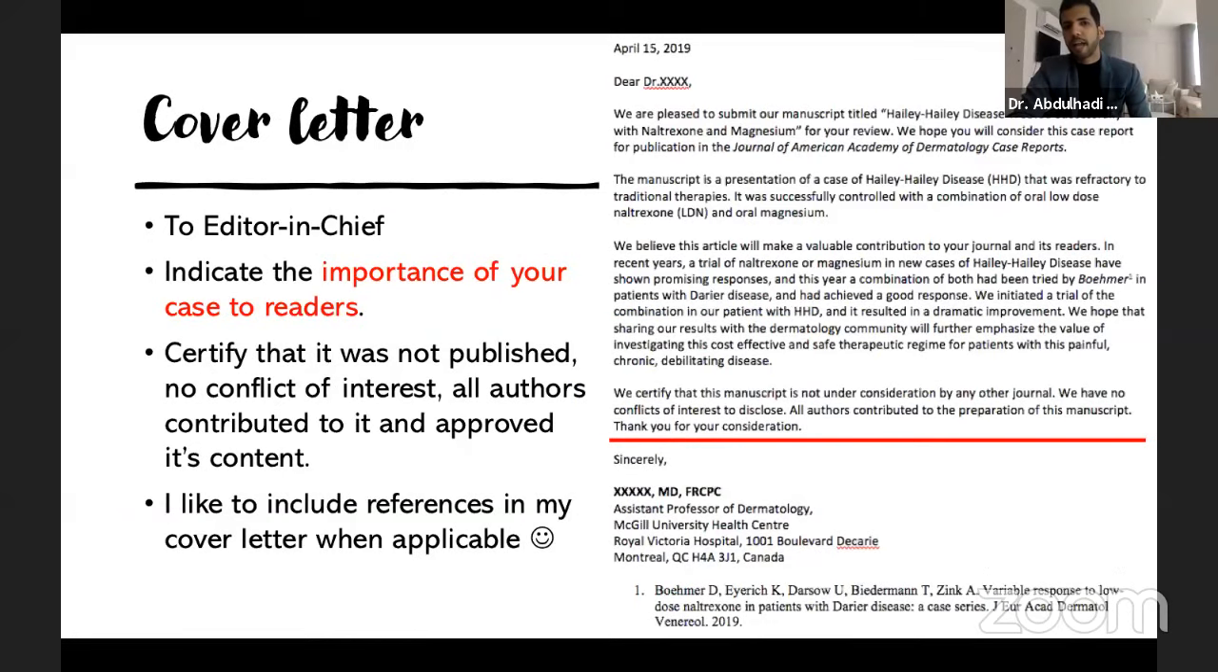Now, some journals ask you to write a cover letter, some don't. It's optional, but the cover letter is basically a letter to the editor-in-chief of the journal. And how do I know who the editor-in-chief is? Basically you click on the journal and then click on editorial board. In the editorial board section, you will see who is the editor-in-chief. And basically you write a letter exactly in the format I'm putting here, saying that we are reporting this case report that has this important value to your readers.